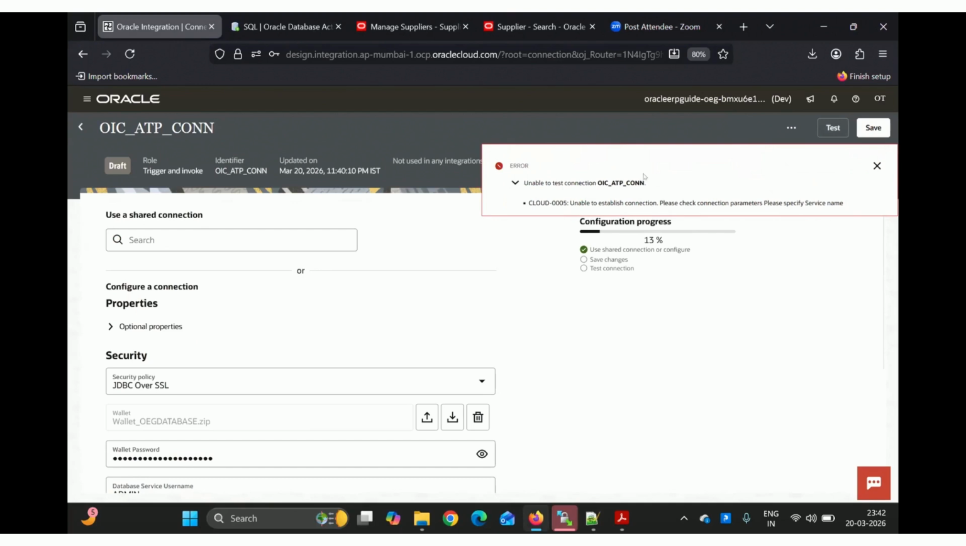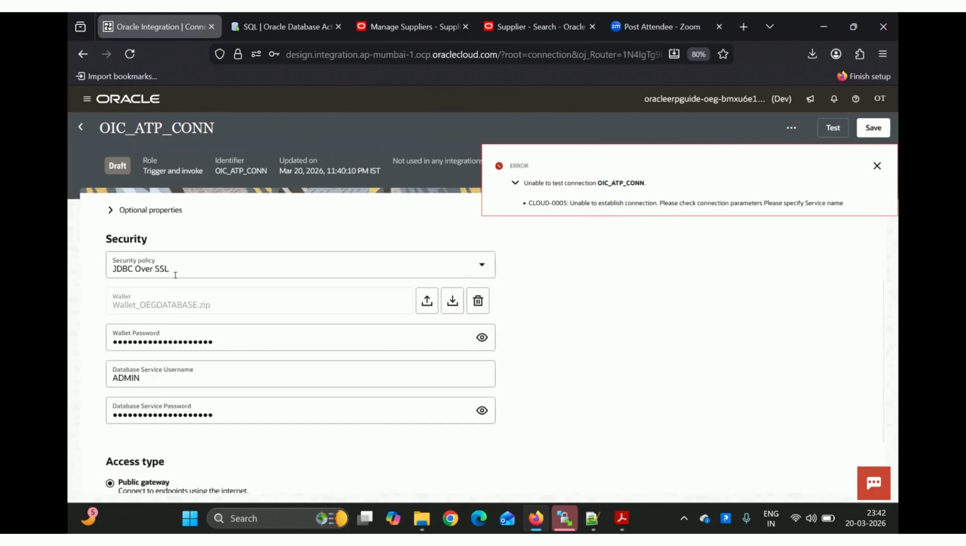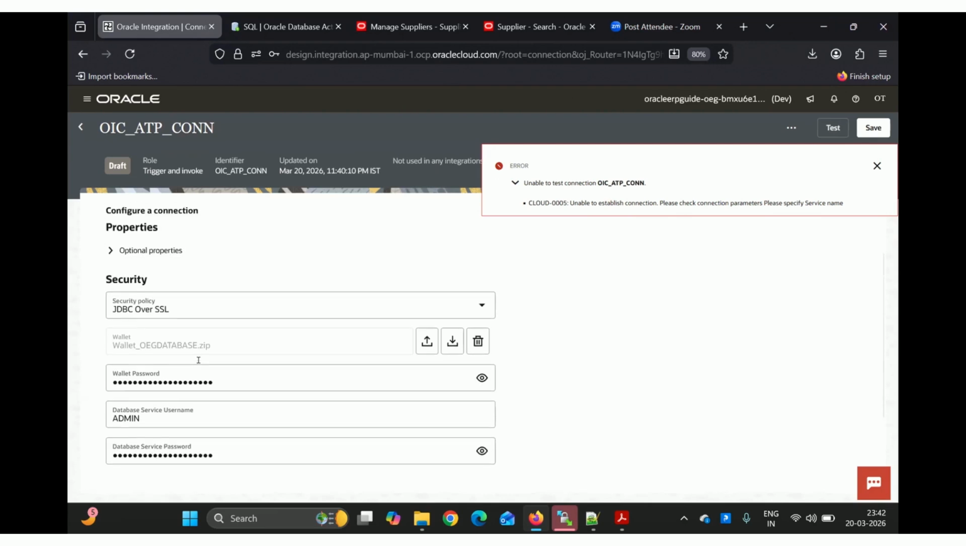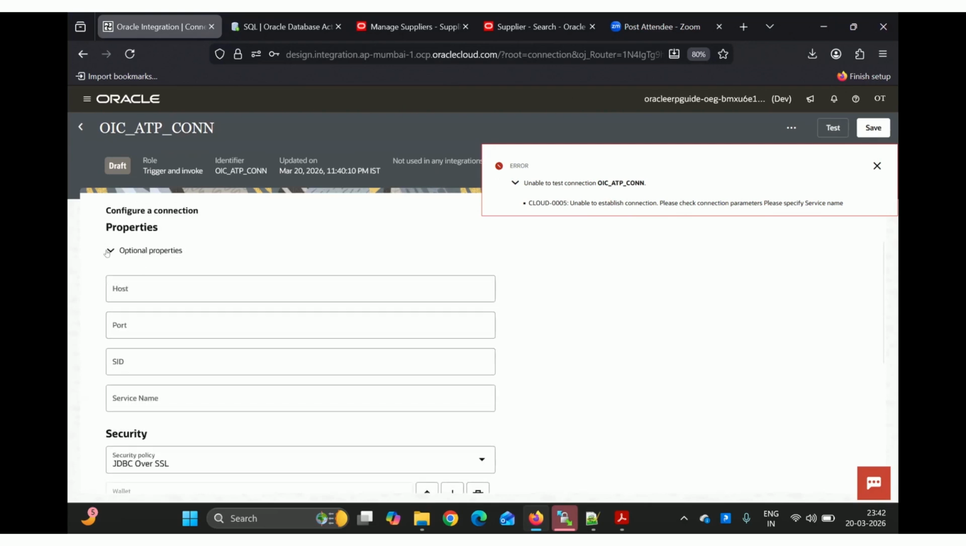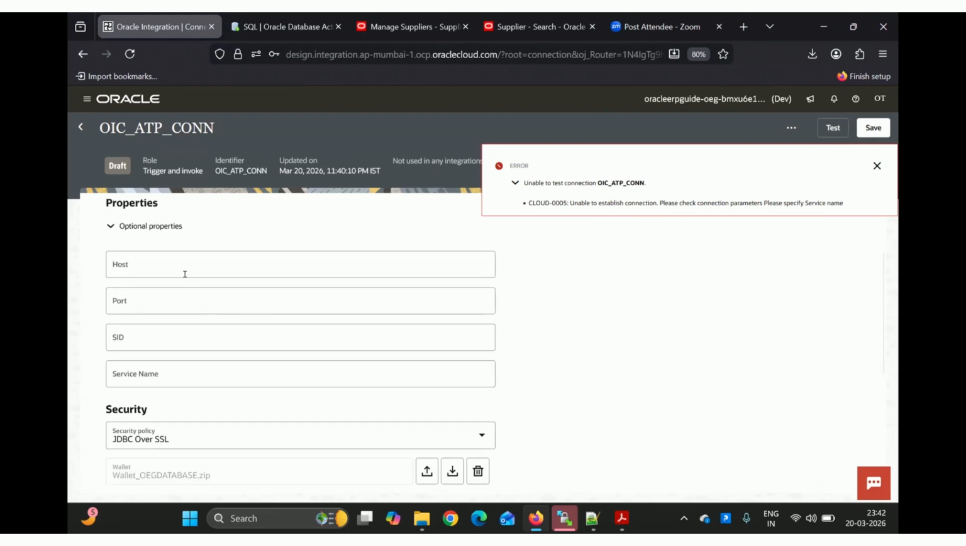Now if you see, our connection got failed. Why did it fail? Because some information is missing. Whatever mandatory information we have provided, but it is missing one optional property. Now you can say, okay, it is optional, it is not necessary. Yes, it is not necessary, but we have to provide it.